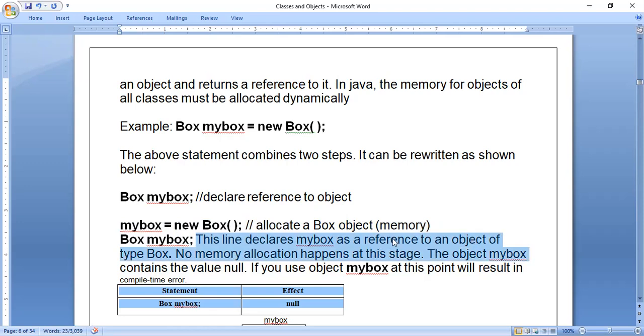Okay, memory concept will not be there. That's just a reference. In case of C and C++, this reference concept is like a pointer. In Java, pointers are not there, but references are there. So this statement will create a reference. No memory allocation happens at this stage. So this statement is very important.